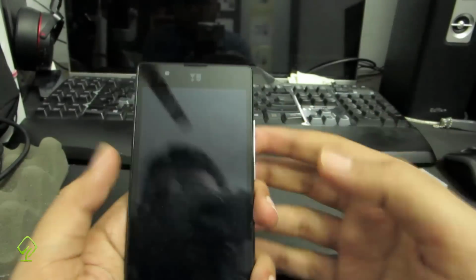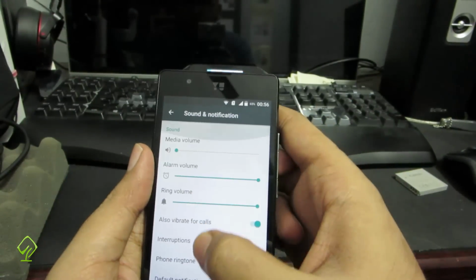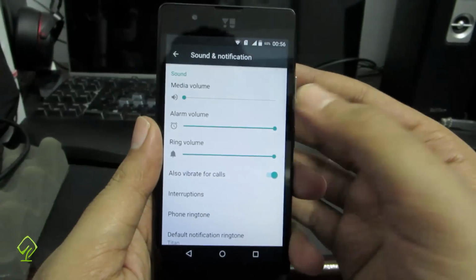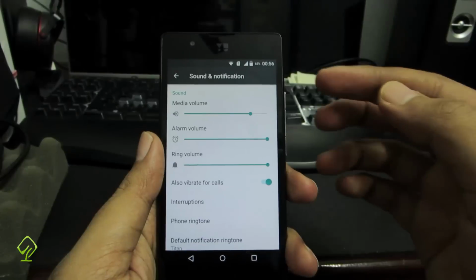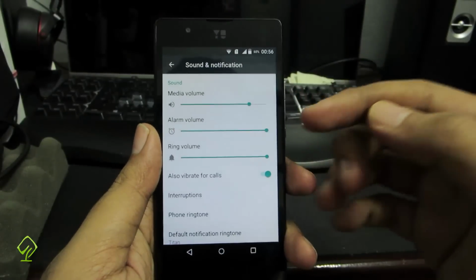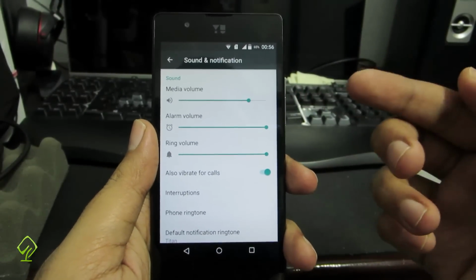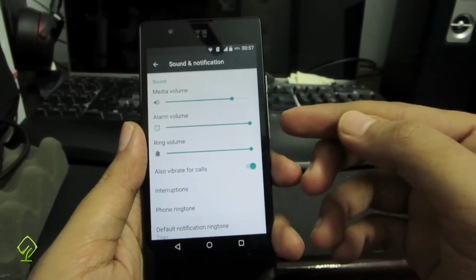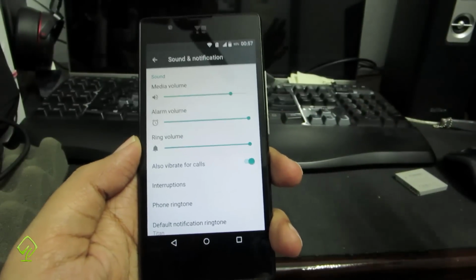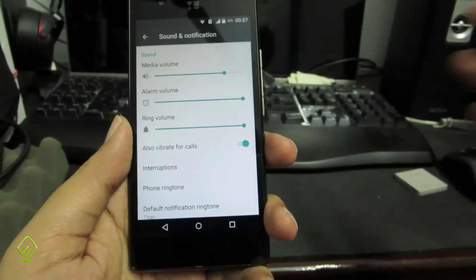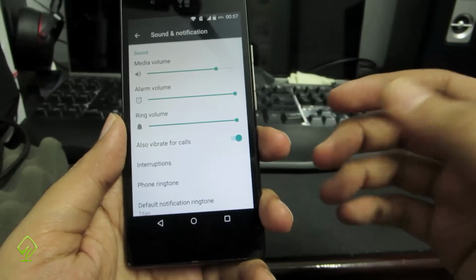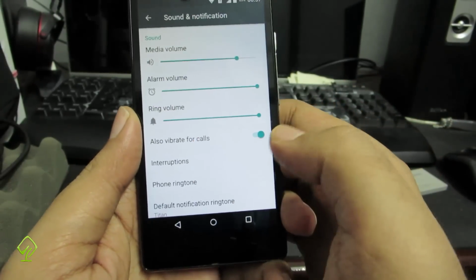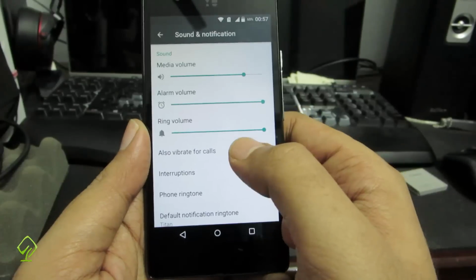So guys, this is the sound and notification section, and over here we have different volume levels for different stuff. This is the media volume, the volume level for the music players and the media players. Next we have the alarm volume. This is specifically only for the alarms. Next we have ring volume, that is for calls and notifications. And over here we have the option to vibrate the phone whenever we get a call.